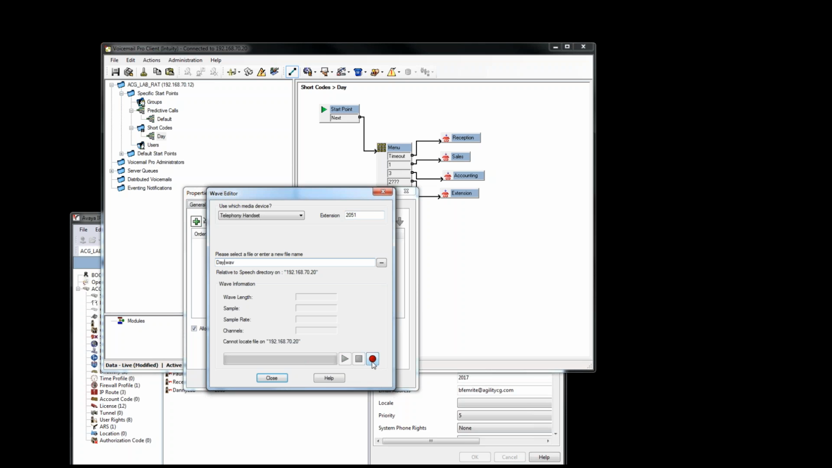Alright, so as an administrator, you would just click the record button. Once you press record, it's going to ring the phone of the person that's actually going to be doing the recording. When they answer, they have the option to record the day greeting. So let's go through that process. Alright, it rings my phone. I answer.